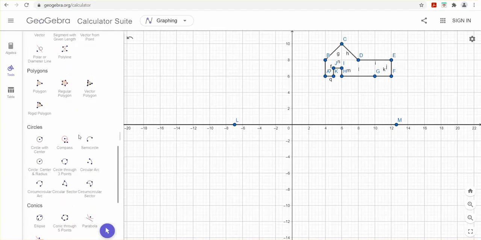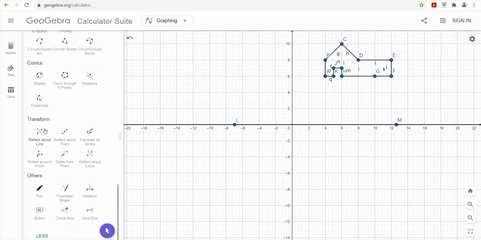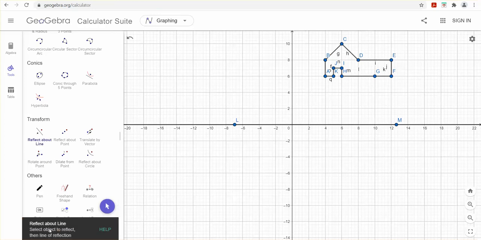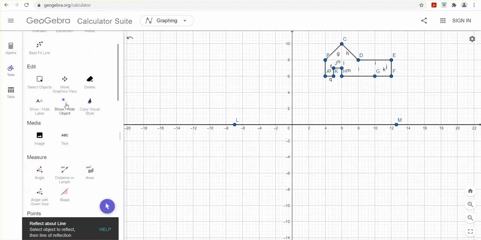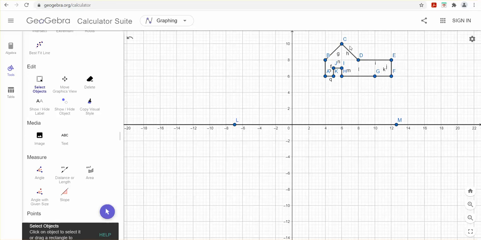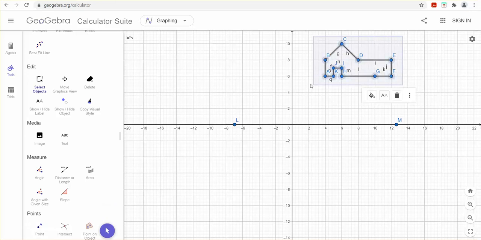And now I'm going to reflect this over the line. So I'm going to keep going until I find the transform. And if you don't see it, click on the more button and transform, reflect about a line. It says select object to reflect, then the line of reflection. So I'm going to go to the edit menu and select my house. It's all selected now. And then I'm going to click on the line.